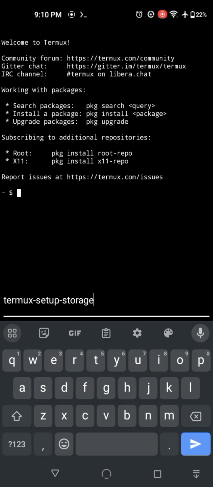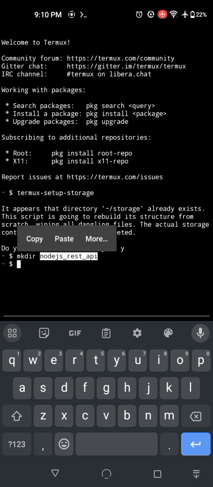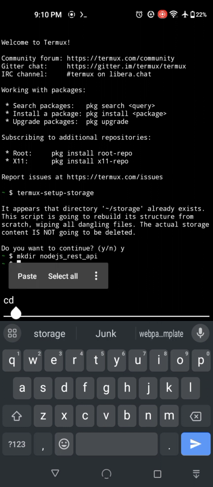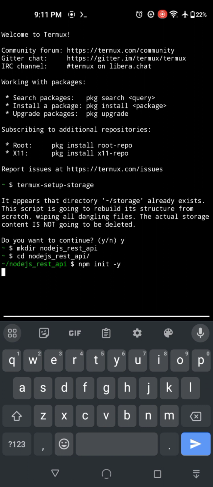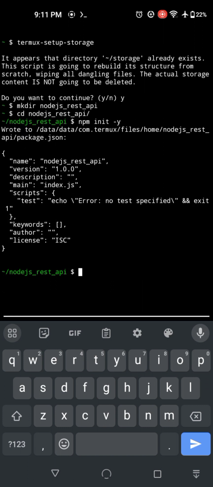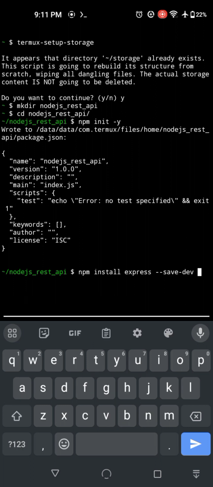Right? You're going to use Termux. This will allow access to local storage. Type Y for yes. This will create a new directory or folder. Then go into that folder, initialize a new package.json file, install and save Express as a dependency.